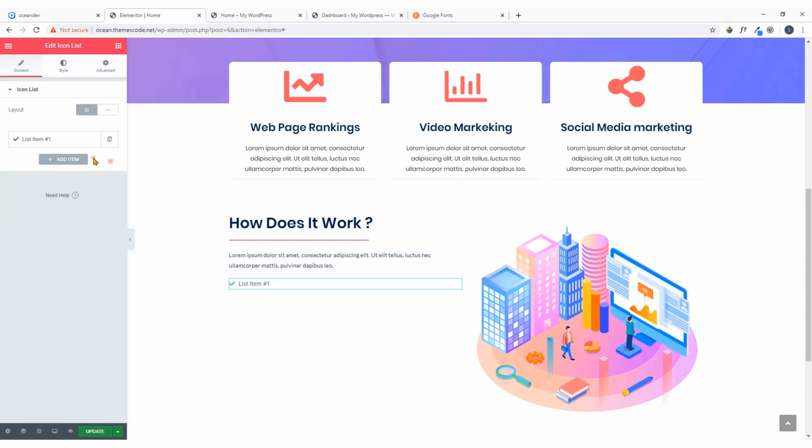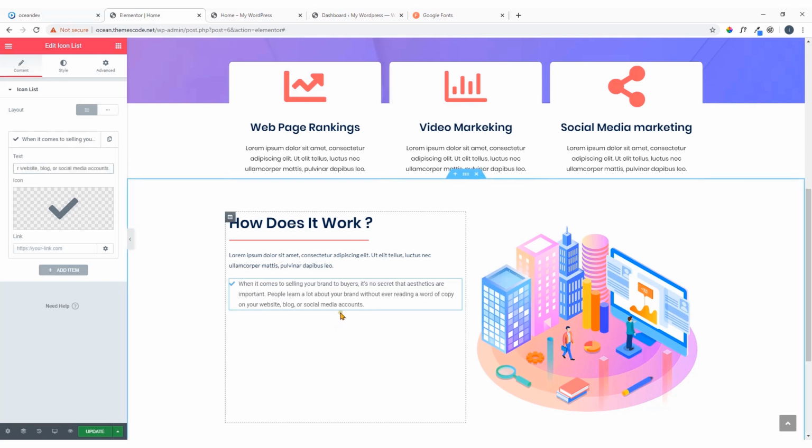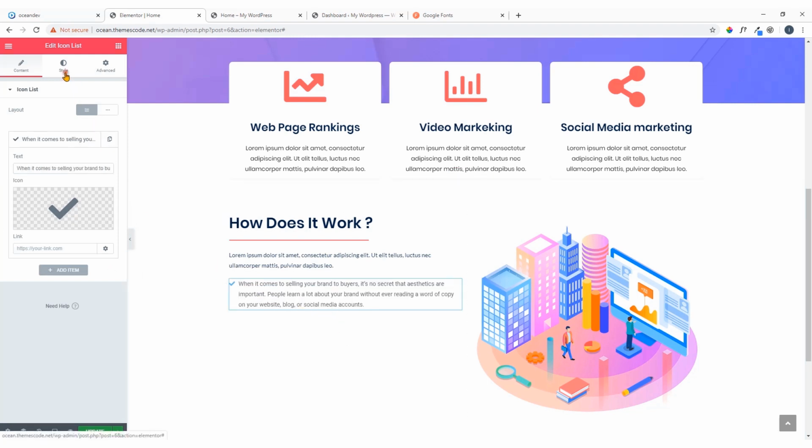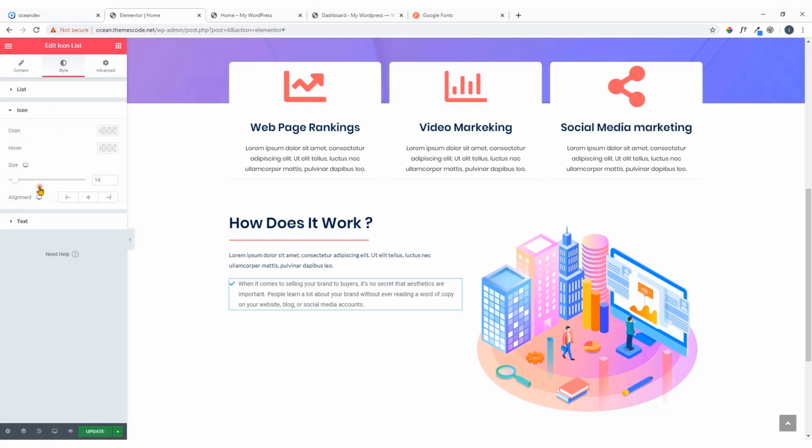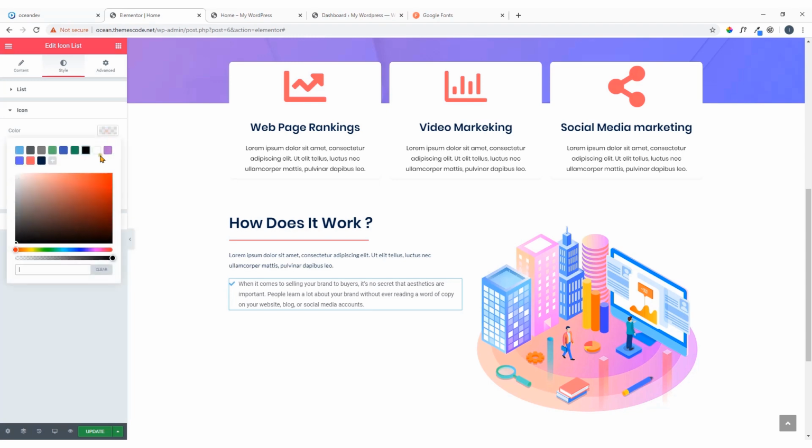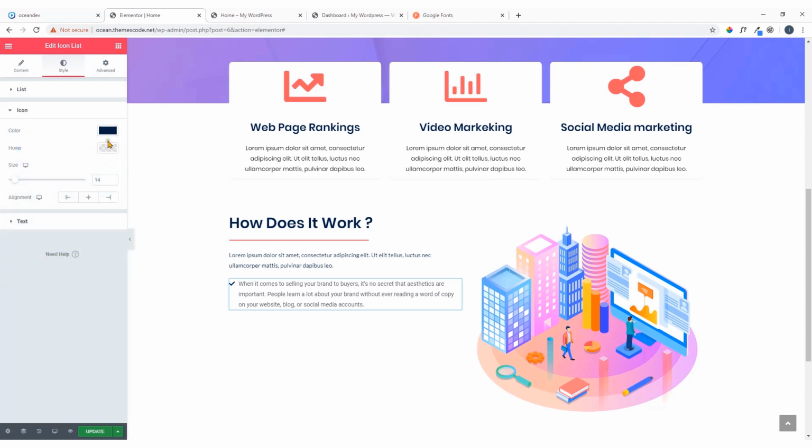I'm going to remove the others and click here, put the text. Here it is, pretty easy. And go to the style part, icon, text, icon color. Here you can see the color, so I'm going to choose this color, and hover color will be this one. If somebody hovers over it, then it will show this color.